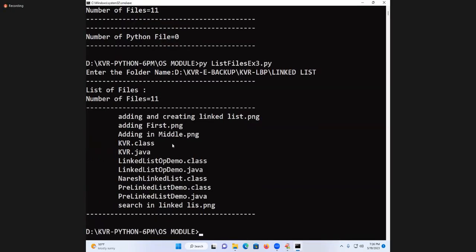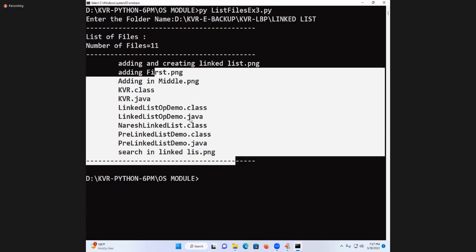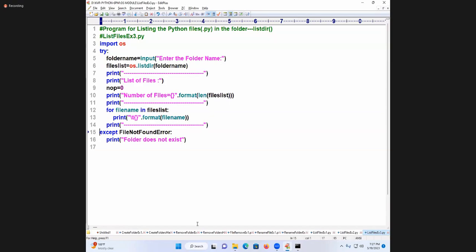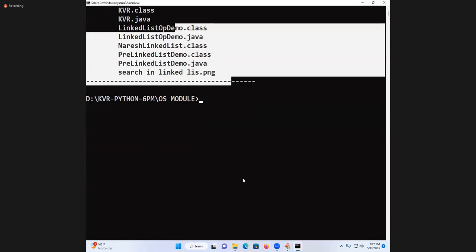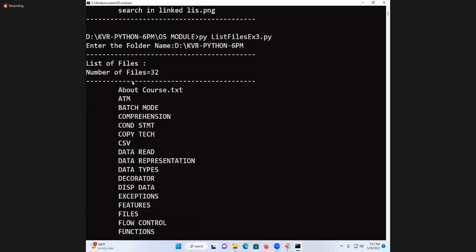Execute. See that. List of files. PNG files are there, Java files are there, .class files are there, everything is there. You pass it, last and final. What is that? You run it. What is the folder I am passing? 6 p.m. you pass it. 6 p.m. only. Under that you see all of them are printed. Number of files is equal to 32.